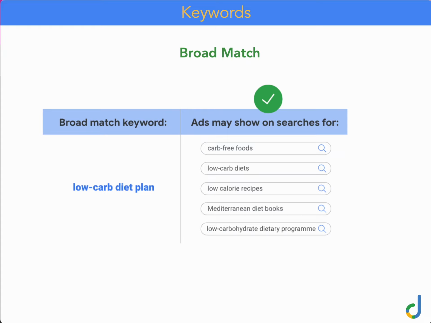So when we go through the optimization process, we will put some strategies in so that you can get the best of both worlds. But broad match keywords can be a really powerful tool when used the right way.